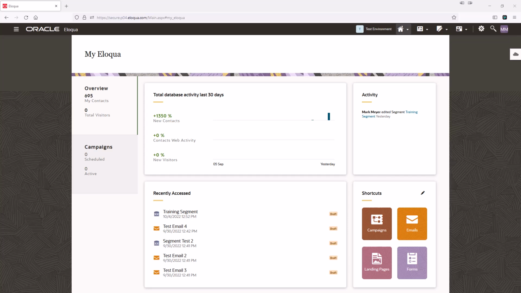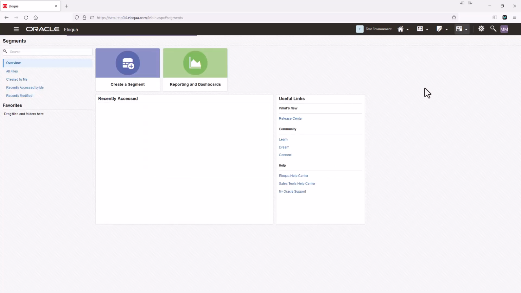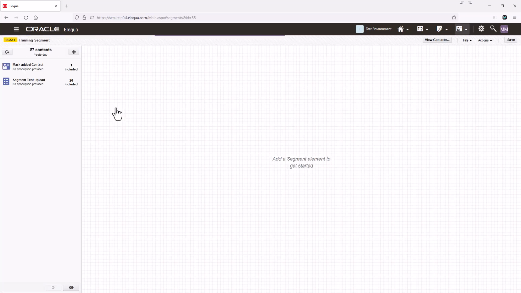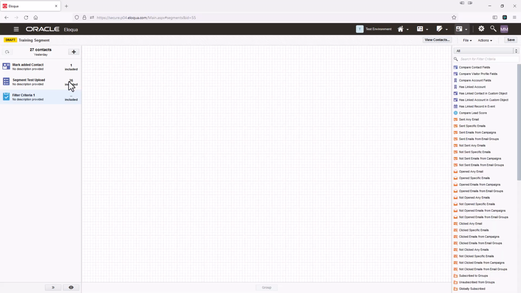And we're going to go in and add these filters to our segment. So I'm going to hover up to the audience icon, then down to segments, and then select our training segment. And as you can see, we already have 2 building blocks here that we did before. So I'm going to add another one by hitting this plus icon and then choosing filter criteria. That adds this other building block here.